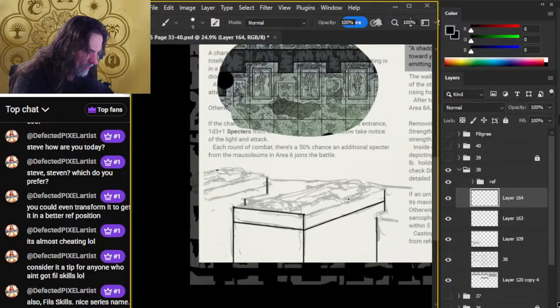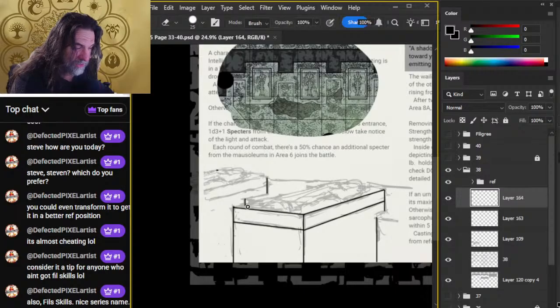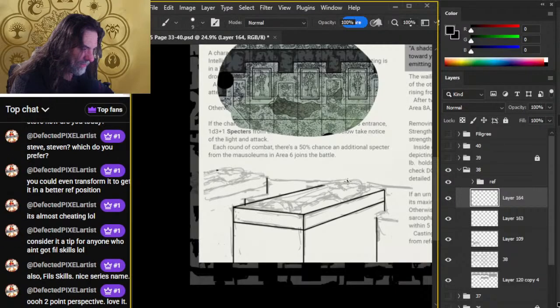In the adventure, there's specters. There's wraiths. We're 7th and 8th level characters. Wraiths are bad news in groups, and there's 6 sarcophagi in this lair, and there are wraiths in each one.